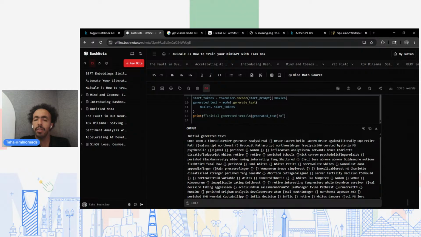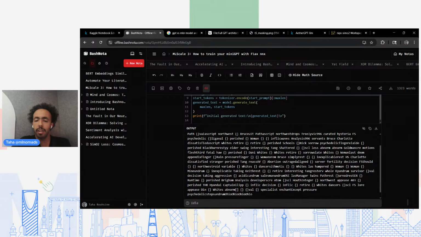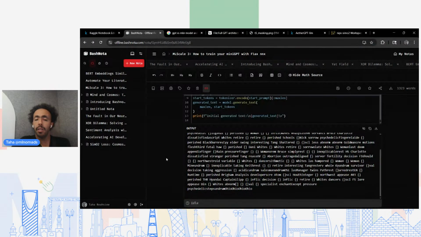So like, "once upon a time." The generation is just gibberish, saying random stuff which does not make any sense. But that's only because we did not actually train it yet. So we need to go and train this model.